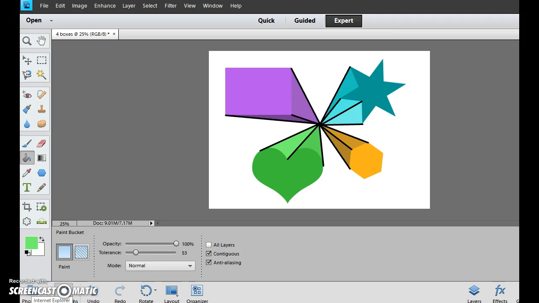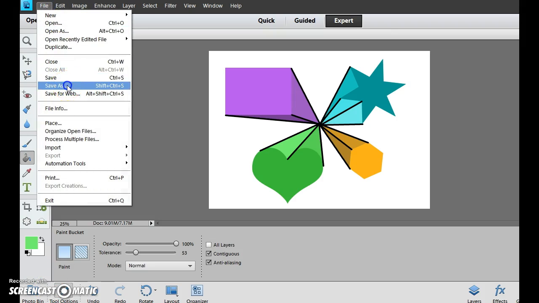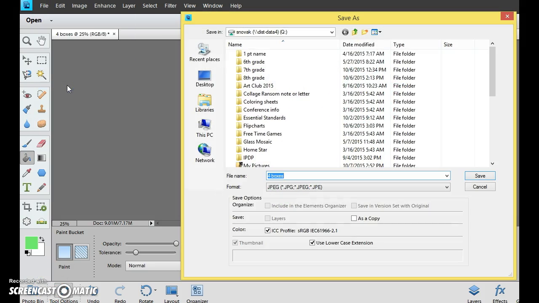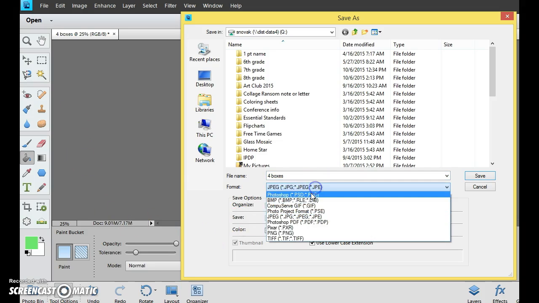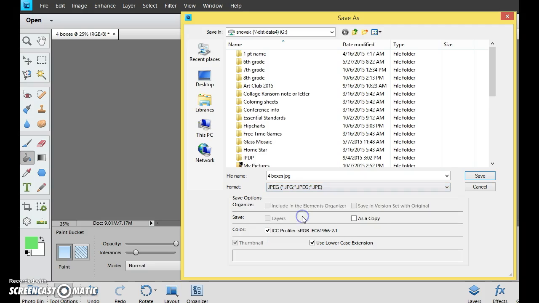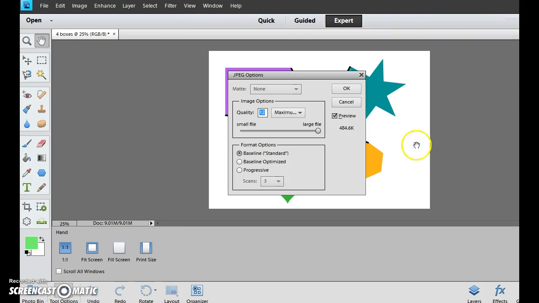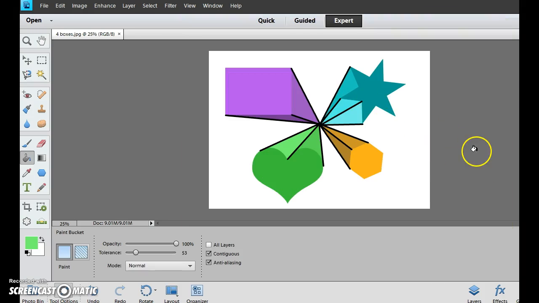When I'm ready to save it and submit it as my project within Canvas, I need to go to File, Save As. And instead of leaving it normally, it shows up as Photoshop, you need to pull this down to where it says JPEG. And it'll have the title in there. And you'll go ahead and click Save and OK. And then I'll be able to upload that to Canvas.